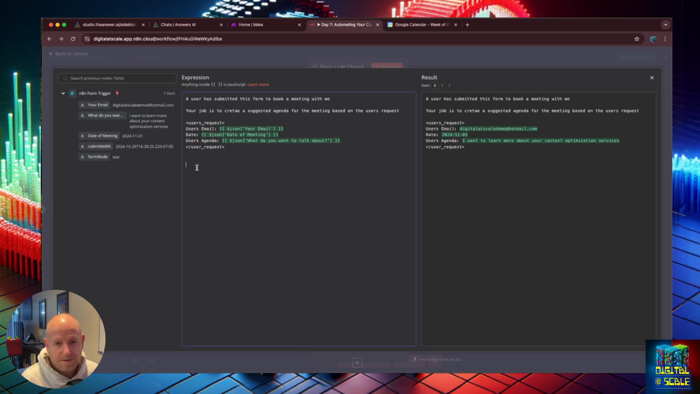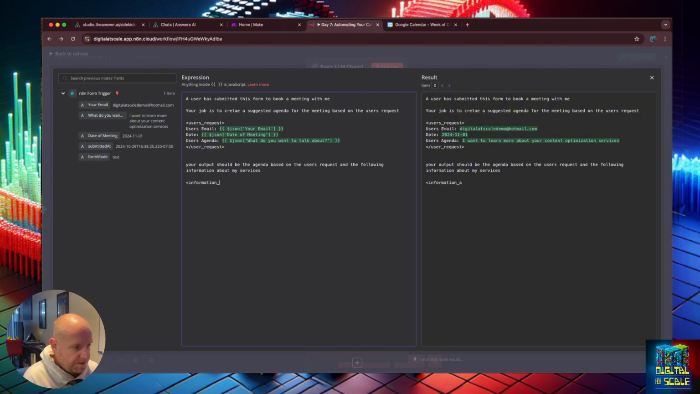You could have if statements to do different calendars, things like that, but I'm going to do an AI way to do tagging. So I want you to use, actually, what are they going to be outputting? So your output should be the agenda based on the user's request and following information about my services. So this is where you could say information about my services. Here I could bring in services information from another automation that maybe gets it from my Google Drive or from Airtable, and we'll see all that when we get into the customer support.